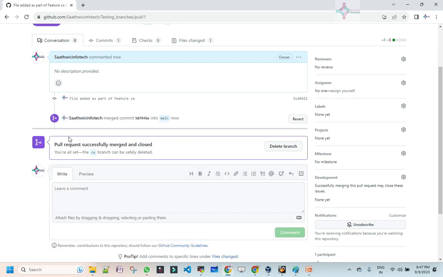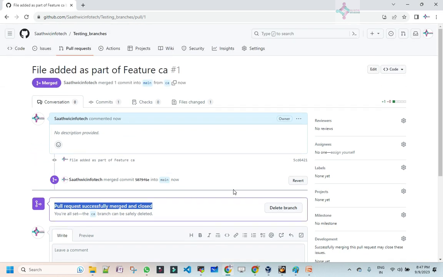Okay, I have done the merge. So it says pull request completed successfully. Do you want to delete this branch? Because we don't need CA anymore, because it's a feature branch which I created for some feature. Now the feature has been tested and got merged with my main branch. So this is no more required for me, so I can very well delete it. So I am going to delete this branch from remote. Okay, that branch will still be there on your local, but I am deleting it from the remote.